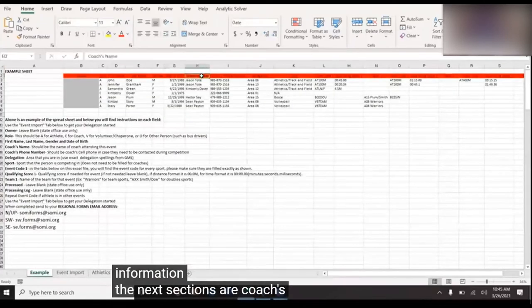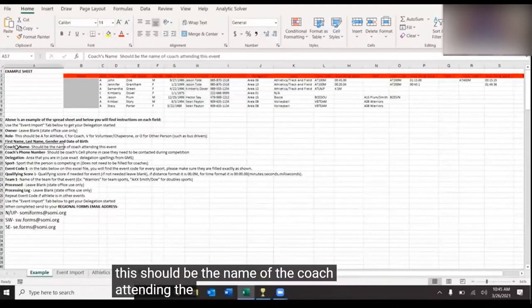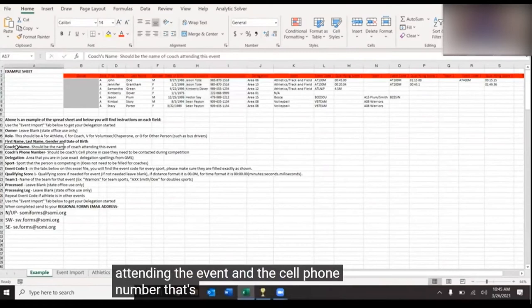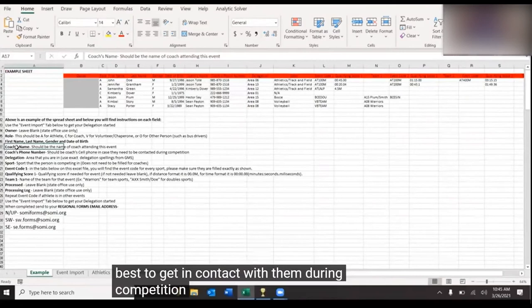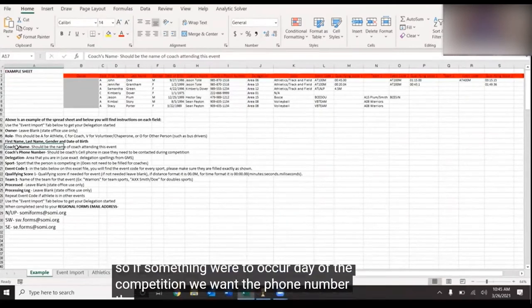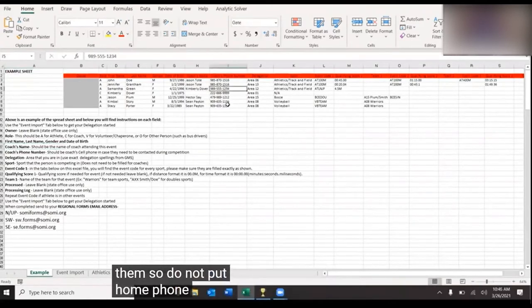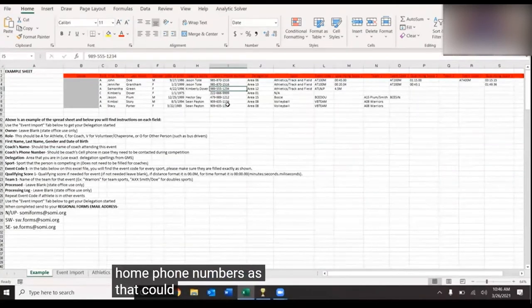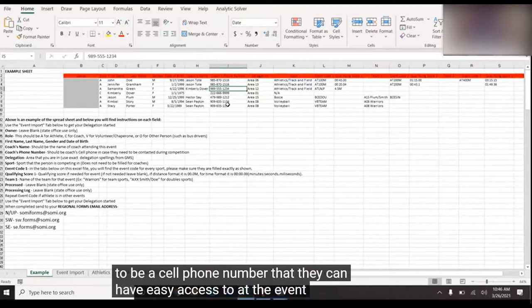The next sections are coach's name and coach's phone number. This should be the name of the coach attending the event, and the cell phone number that's best to get in contact with them during competition. So if something were to occur day of the competition, we want the phone number there that will be the best to get a hold of them. Do not put home phone numbers, as that could not get to them. So we want it to be a cell phone number that they can have easy access to at the event.